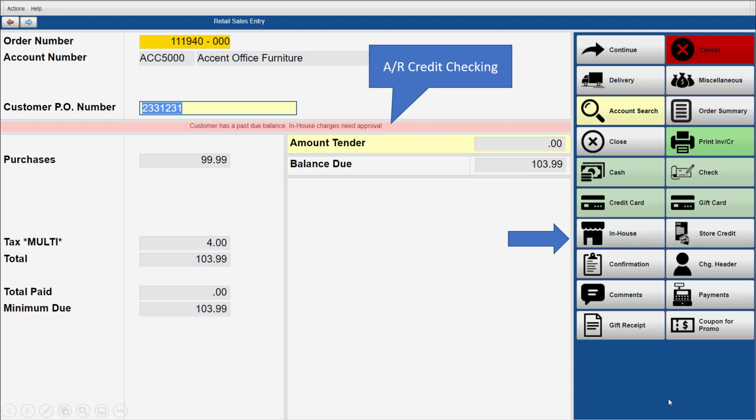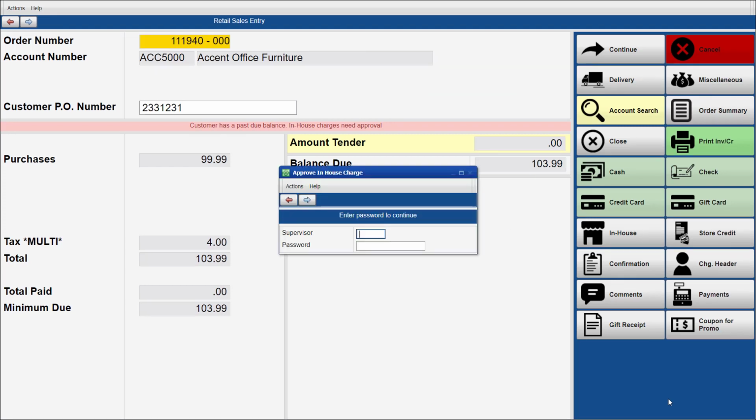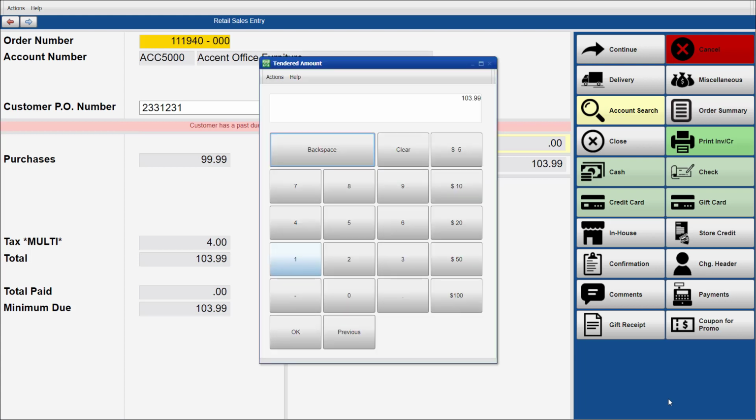Okay, that means that you can now put this on their accounts receivable balance. Now, because this customer had a credit checking issue, in order for me to approve an in-house charge, I would need a supervisor to say, okay, even though they're over their credit limit, it is okay to put it on their house account. So it's prompting me here for a supervisor number and password.